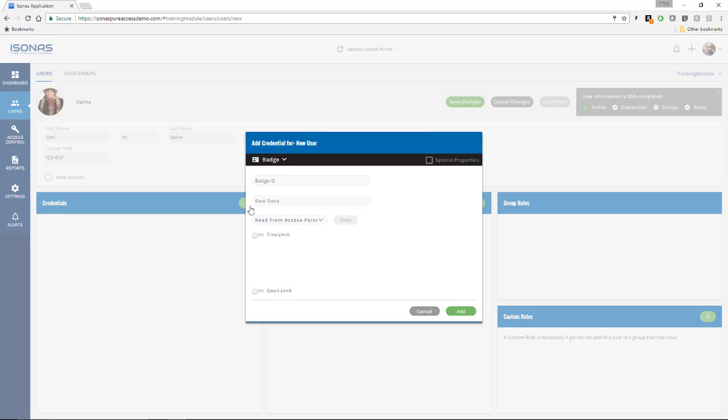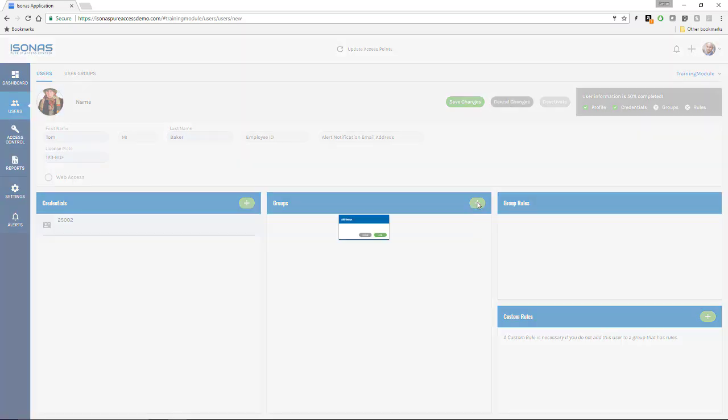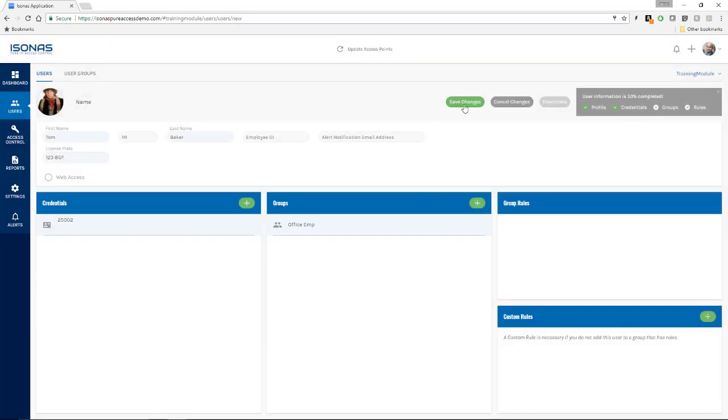Now, instead of enrolling the credential from a reader controller or an access point, we're just going to go ahead and type the badge ID in. Because we've set the bitmask, it will recognize this badge ID for this card. If it was an Isonas credential, you could just type the badge ID in as well. Let's go ahead and add this in. And we'll say that Tom is part of the office employee group. Save changes.